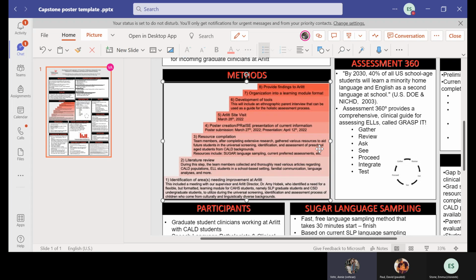The second step was a literature review. During this step, we collected and thoroughly read various articles revolving around this population, as well as English language learners in school-based settings. It also included familial communication, language analyses, and more, which we'll discuss later in this presentation. Third, it was a resource compilation that included things like ethnographic interviewing tools and things that we could put into a learning module for those same students who are going to be your undergraduate or your graduate students to use.